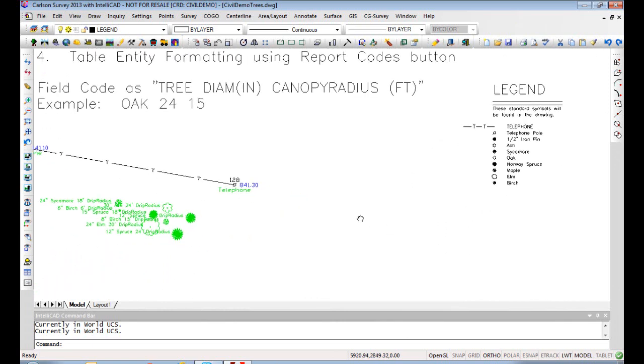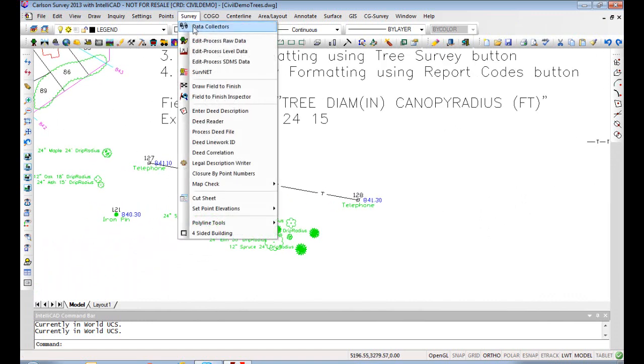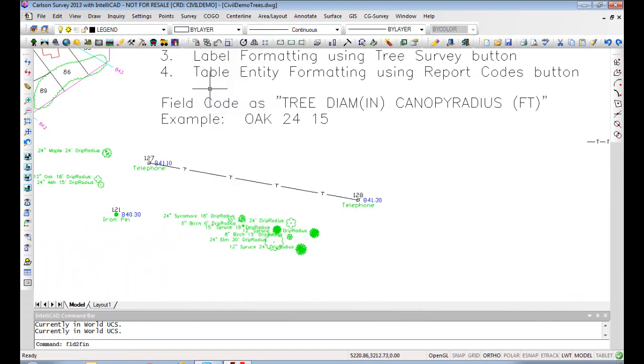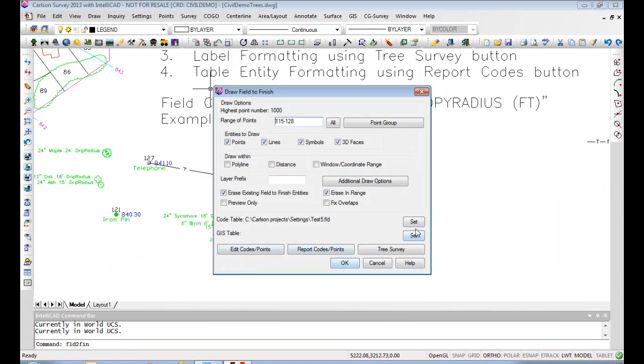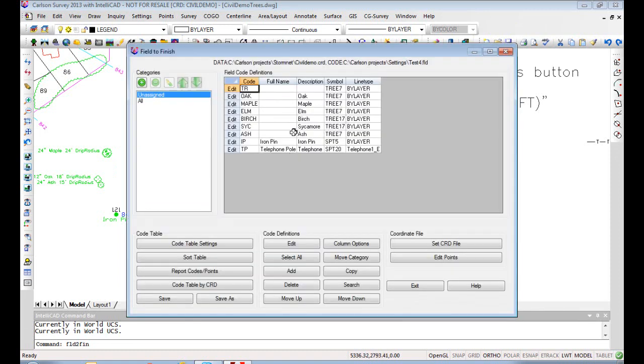Now I want to point out that this will not work if you don't have distinct symbols. So I'm going to load another field to finish file and just illustrate by going to Set here, what Test 4 looks like. Here, if I edit my codes, I've reused Tree 7 and reused Tree 17 within the Field to Finish table. The only one unique is the iron pin, and so is the telephone pole. These two are unique, but these have been duplicated. These symbols have been duplicated.